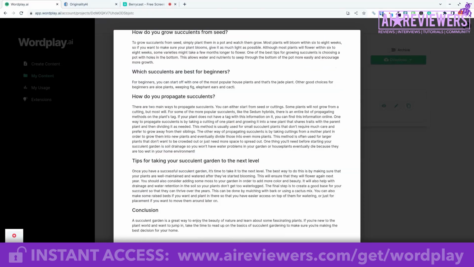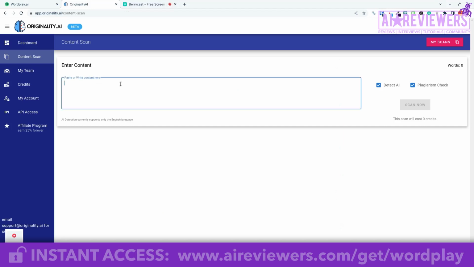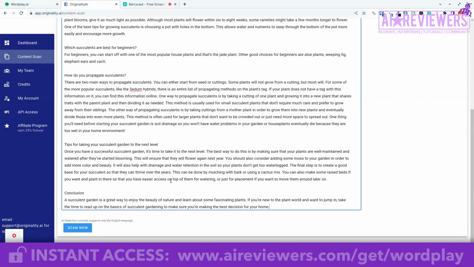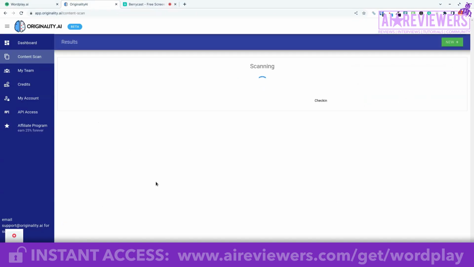So now let's grab the content and we will bounce on over to Originality AI and paste our article right in to the field and do the scan. Now, this is a brand new tool that was just released a few weeks ago. It is a 2-in-1 scanner. Not only does it scan for uniqueness and plagiarism, but it also scans for AI content detection. So this is great for really two different use cases.